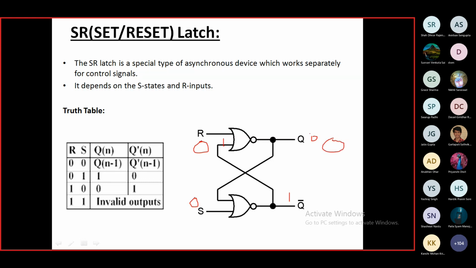So here we can see that it holds the previous output, that is 0. When the input becomes 0 0, it holds the previous output, whatever we take. So there is no change. It also stores the previous information, so we can also say that it is a memory state.